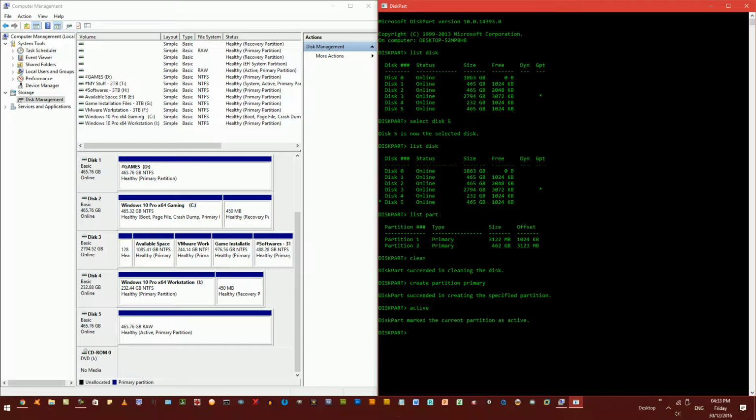And now what we need to do is to format it in NTFS. So we need to type format fs equals NTFS, and once you're at this stage, don't forget to enter quick, otherwise you'll be sitting there for ages. This will not take too long to format, because that's why we type quick. If you did not type quick, you would be there for a long time doing the formatting, so just don't forget that bit.